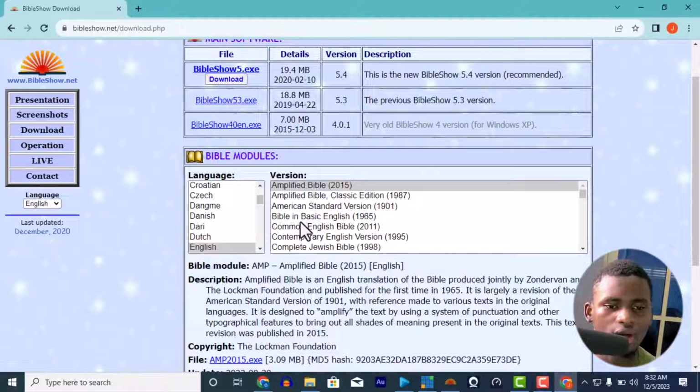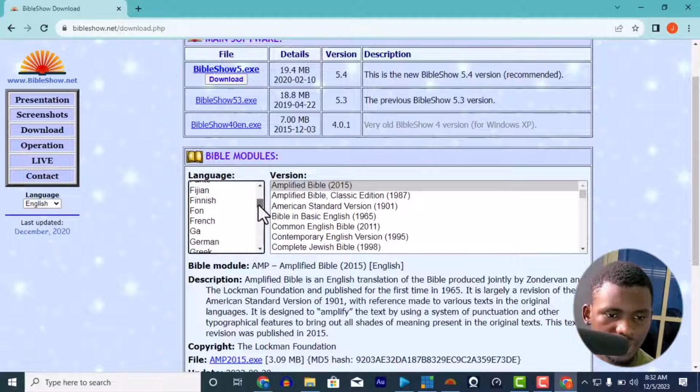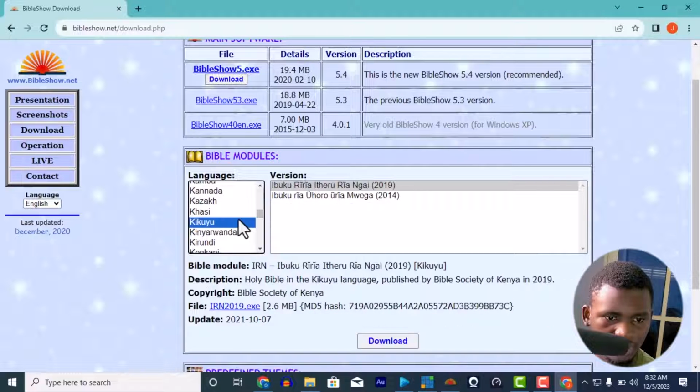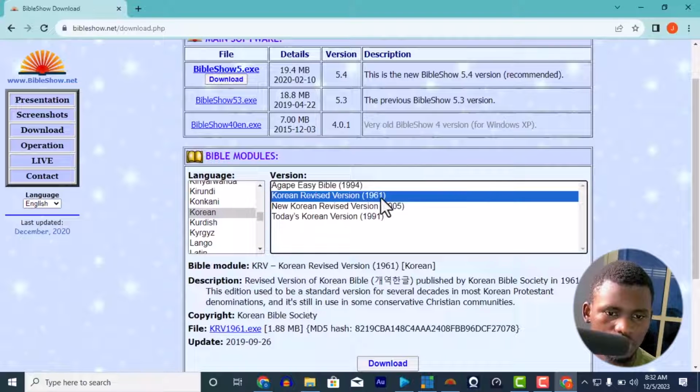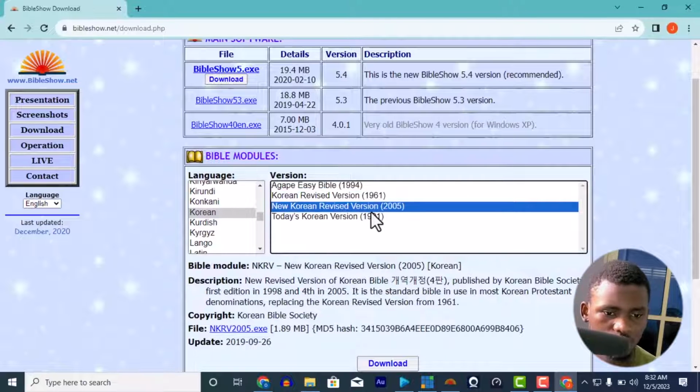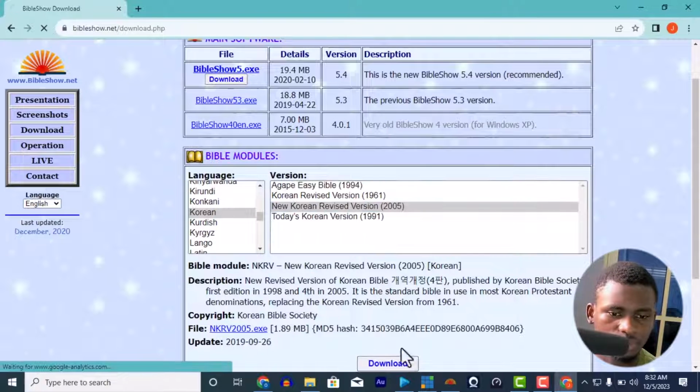So for other languages, look at languages here. If you have maybe from Korea, there's Korean here. I've seen Korean ones. Oh yeah, this is the Korean Bible. Just pick which year you want. I prefer using the latest edition though, or the first edition, that is 1961. So either 1961 or 2005 or any one of your choice. If you download it, it is 1.8 MB. Well, let me download the Korean version. It is downloading.